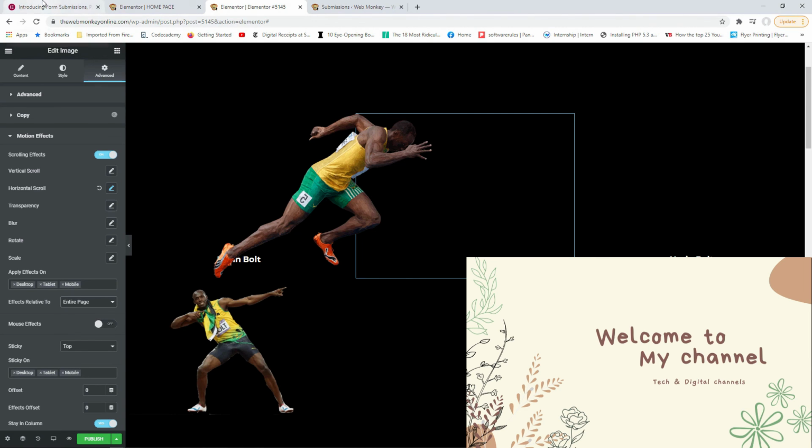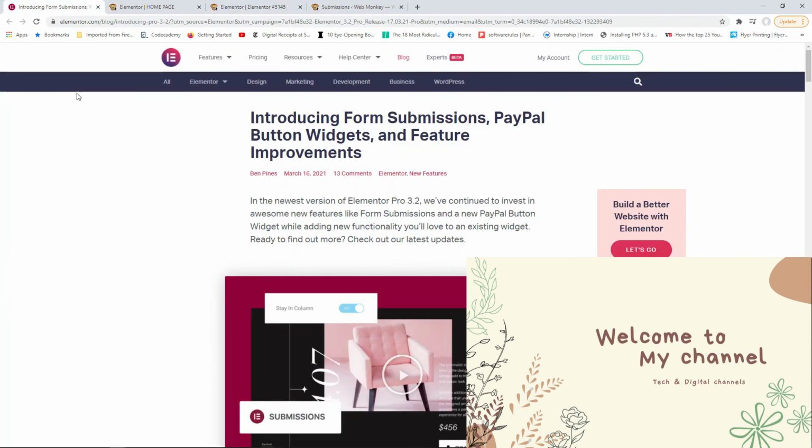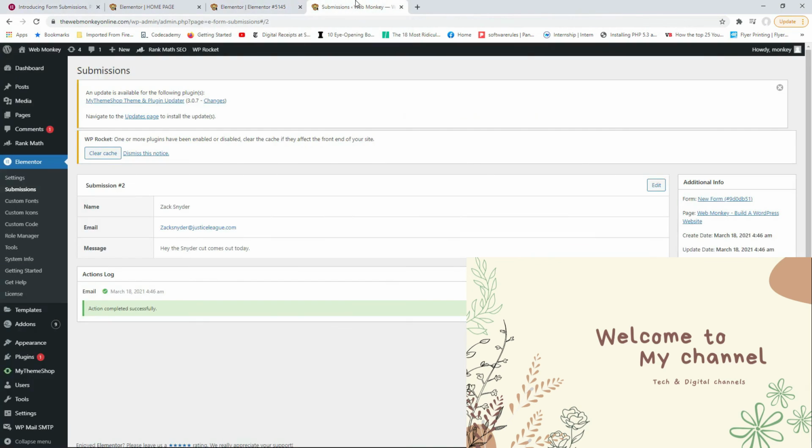So that's basically it for the Elementor 3.2.3 new features: the PayPal button, the submissions feature, and of course the Stay in Column feature available with the inner element. Thank you so much for watching the video.